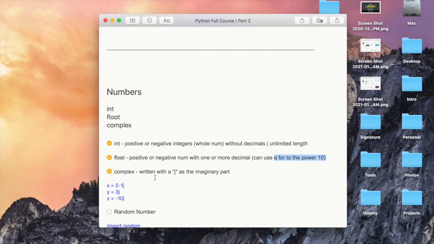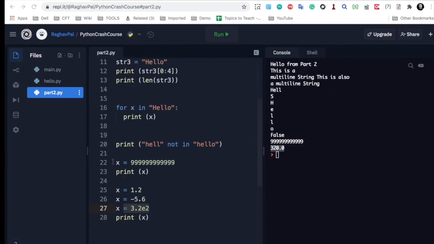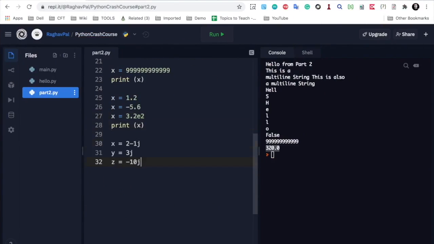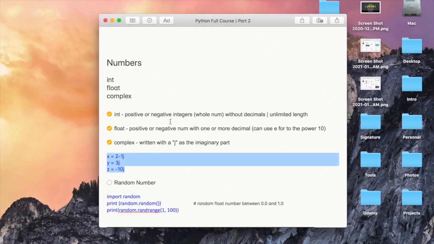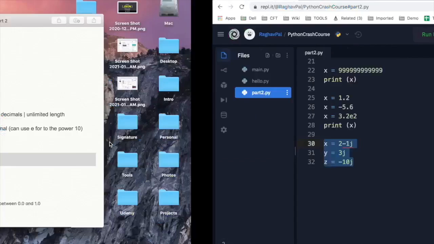And then we have complex. In complex we write with j as the imaginary part, and that will be a complex number like this. So let me just copy this for you here. All these notes, everything will be available in the description section of this video, and in the description you can also see the timelines for every topic, so you can check from there if you want to jump to any particular topic. So all these are valid complex numbers in Python.